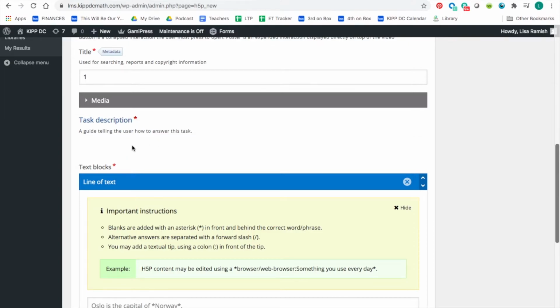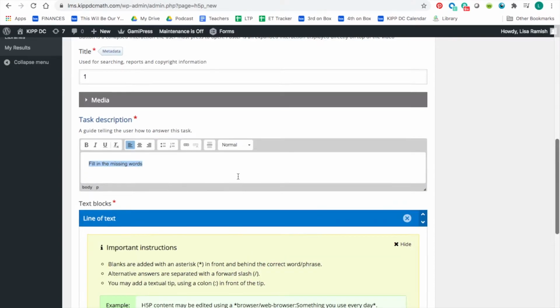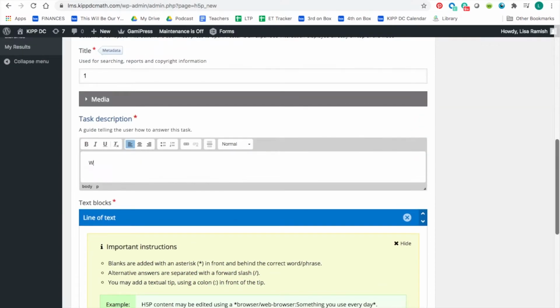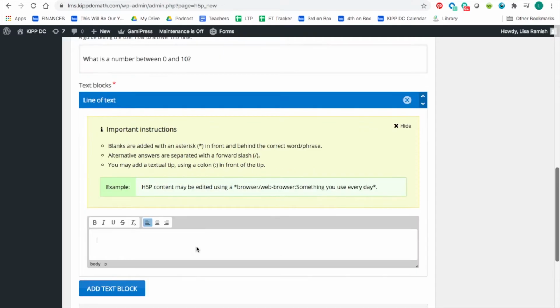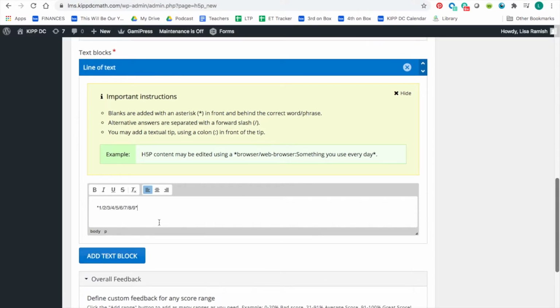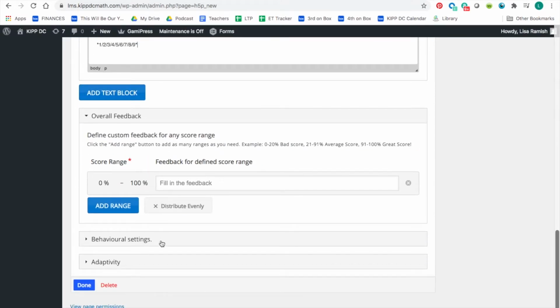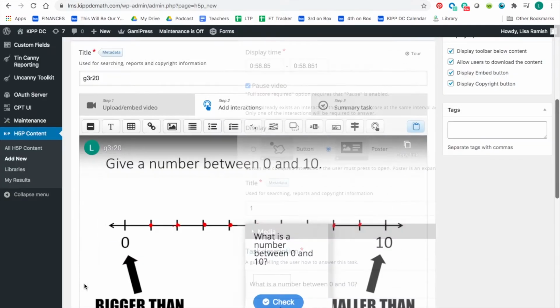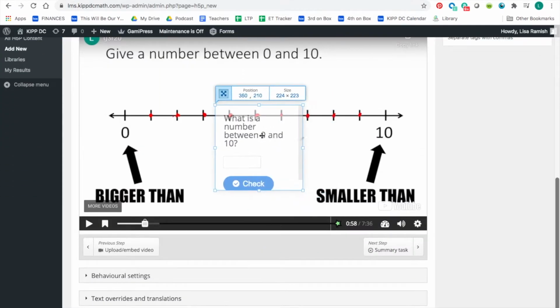So here I'm going to put, for this one, and the directions are all in there, they tell you what to do, but like, what is a number between 0 and 10? And then here I'm going to put the answer that I will accept. In this case, I'm going to accept 1, 2, 3, 4, 5, 6, 7, 8, 9. I put those between asterisks, and the dashes separate the acceptable answers. I'm actually not going to worry about any of the rest of this for this one. So I'm done. There's the question that I want to appear.